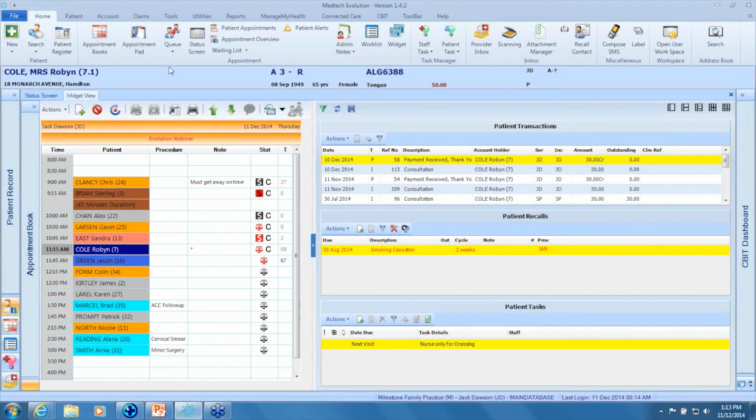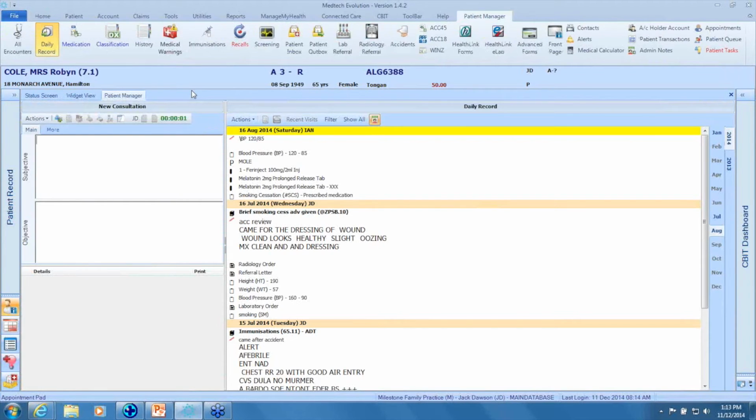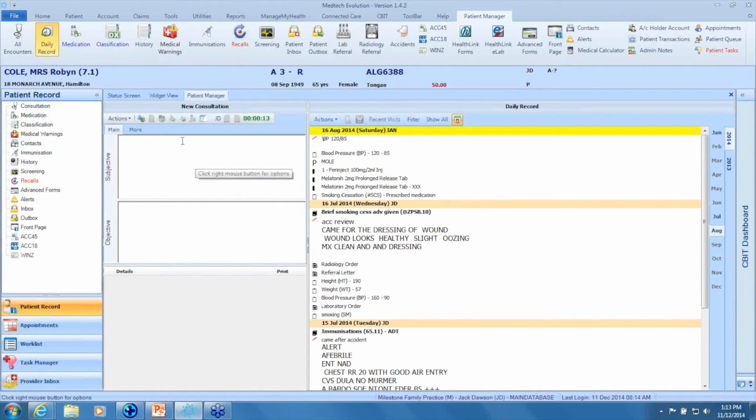So we've retained all our shortcuts, but we've combined F6 and F12. So your consultation comes up with your daily record, and the new feature of the clinical side of Evolution is the navigation pane. You have these menus across the top here, and you can navigate your way around with one click.